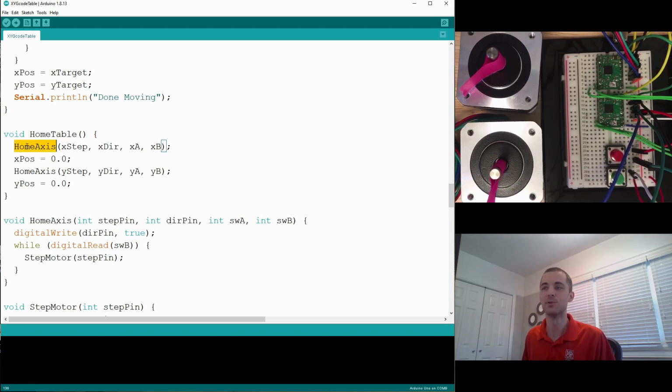Well, the home table homes each axis, similar to the seek end stop function that we did. And then in the home axis function, it says set a specific direction using the direction pin. So 1, which we know is towards 0. And then while the button has a high signal, which again is inverted logic from earlier in the quarter for the button, step the motor.